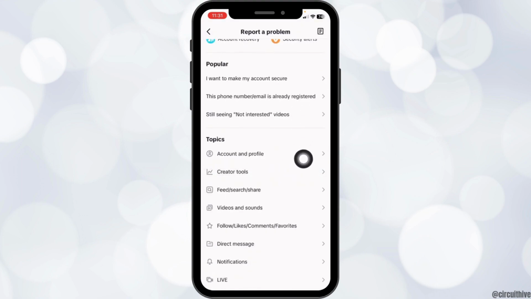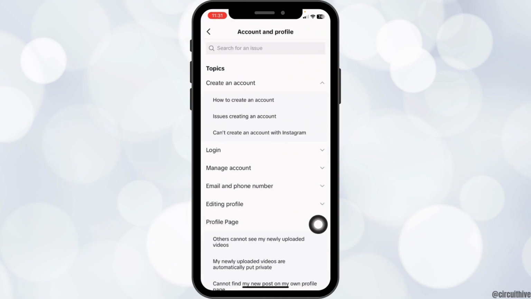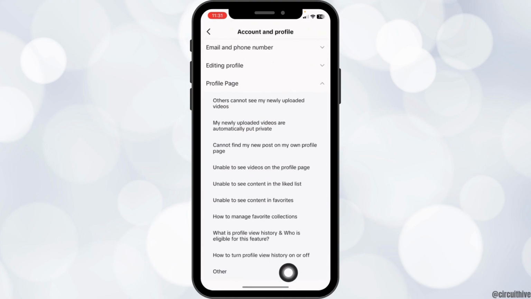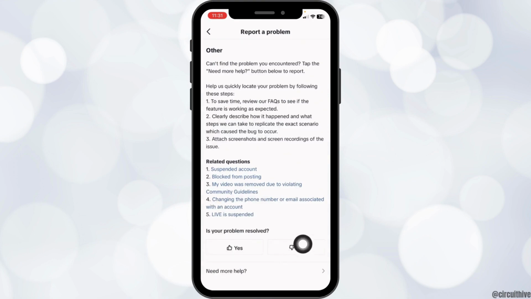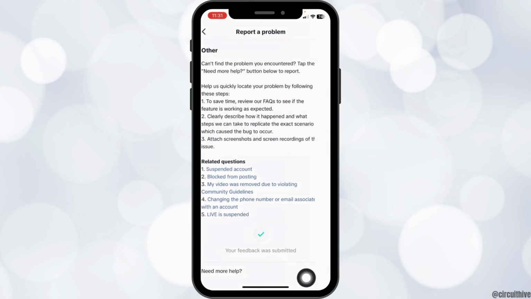Scroll down and head towards the option account and profile. Click on the option profile page. Scroll down and click on this option of other. Is your problem resolved? Click on no. Click on need more help.